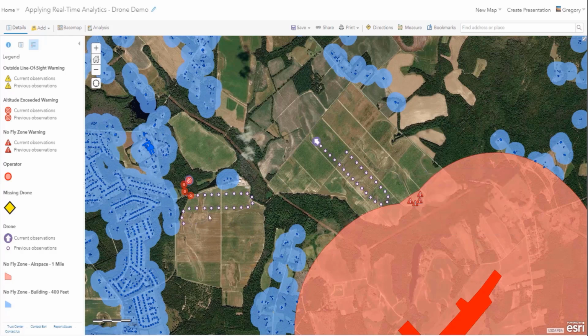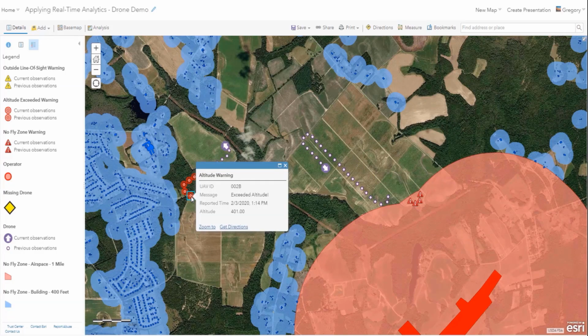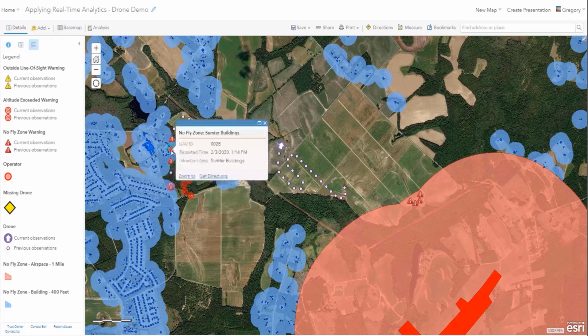On the left here, we see a different type of notification has just occurred. These red bullseyes indicate an altitude warning. As I mentioned a second ago, in order to safely operate a drone, we might not want it to go over a certain altitude per regulation. And so here we see it's exceeded 400 feet in altitude, and so we've gone ahead and captured that event.